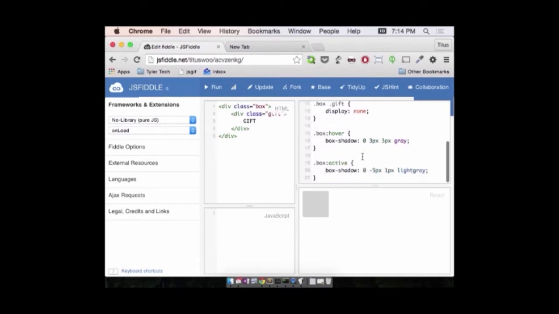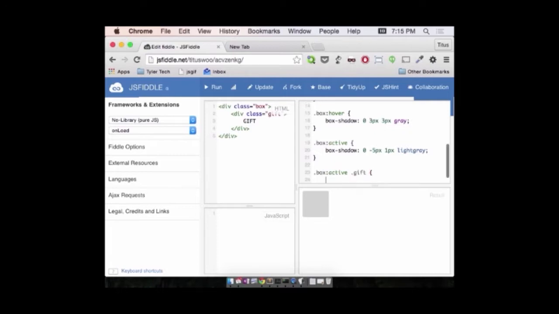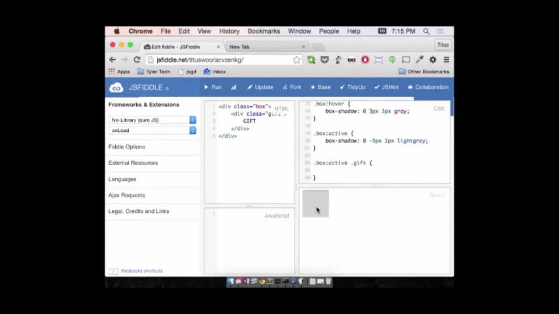All right. When we hit active, right now we're just saying box shadow, and so on. What if we enhance this? So when it's in the active state, once it's active, I'm going to select something inside of it. I'm going to select a gift. So when I hover and click on it, it's going to apply a special style to this. And we're going to say display. Oops, can't spell.